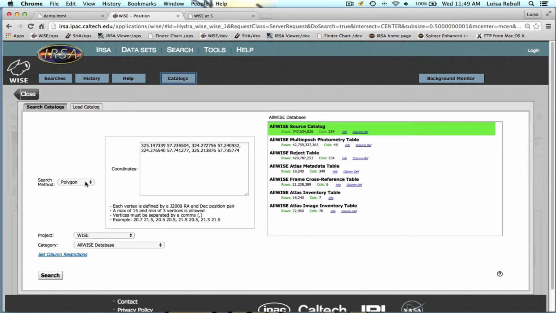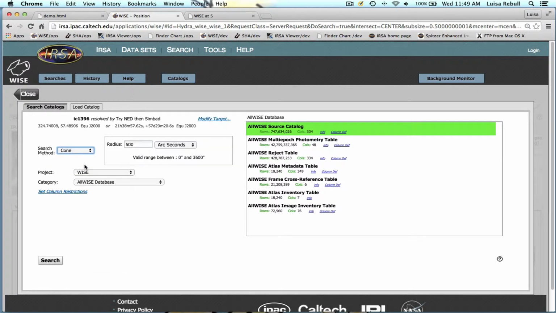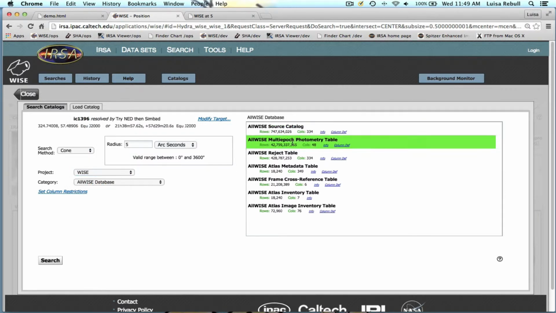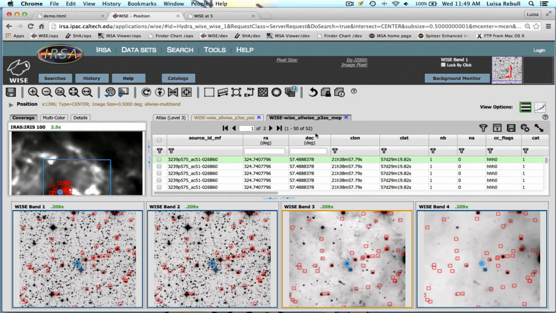This time, I don't want a polygon search. I want a cone search because this multi-epoch photometry table you can see is enormous. So rather than doing a large region, let's do just a very tiny region centered on that point. I still want the WISE project, I still want the All-WISE database, but I want the multi-epoch photometry table. Let's go search. It comes back with 52 epochs of observation of this source.